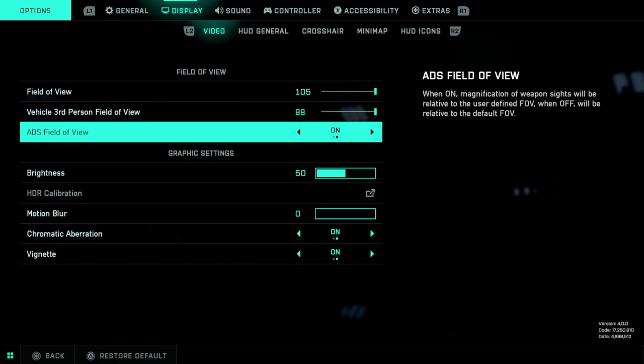Turn your ADS field of view on. If you don't know what ADS field of view is, let's say you're using a red dot and you ADS. If you have this off, your soldier camera will zoom in with whatever reticle you have. If you have it on, it will not snap in with the reticle. If I need to edit a clip of that in here, I will. If not, I think you guys should know what I'm talking about.